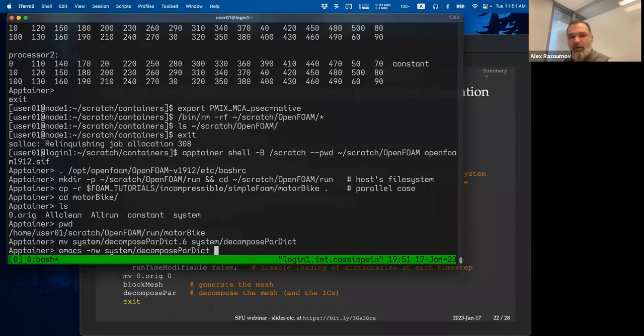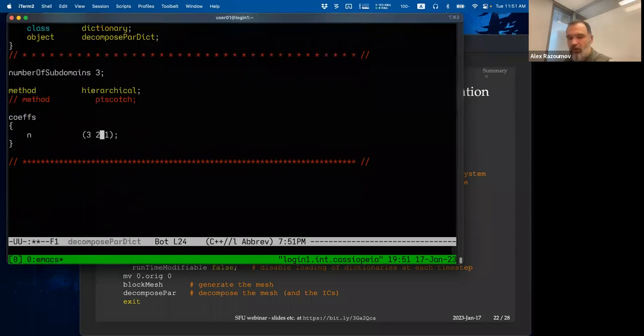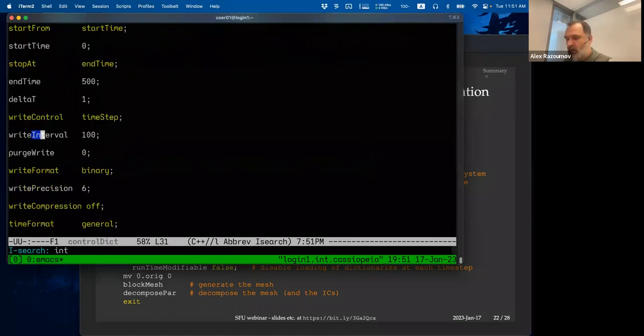So I'm gonna run on three MPI ranks. So I'm gonna decompose it into 3 partitions, and the decomposition XYZ is gonna be 3, 1, 1. And then again, I wanna have a lot of output. So I'm gonna have output every 10 time steps, right?